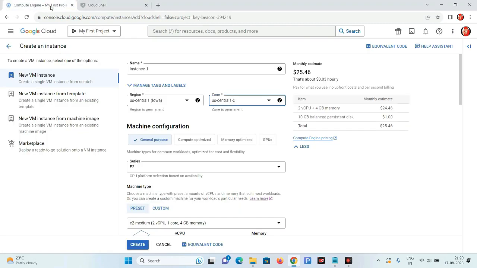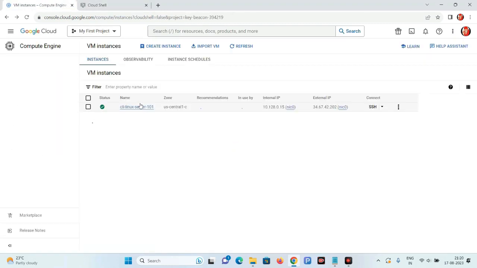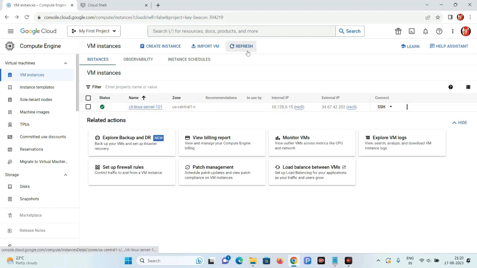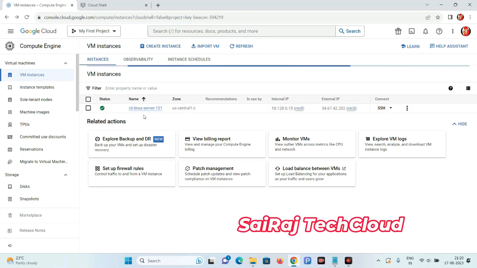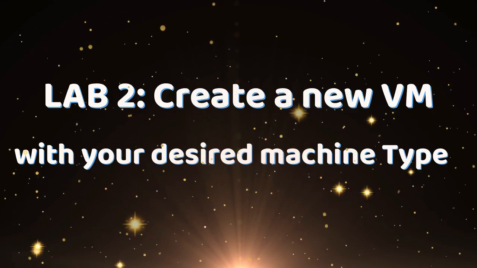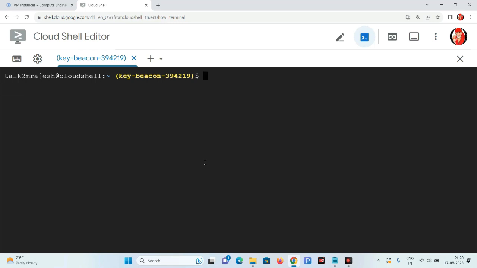Guys, let's go back to the Compute Engine console portal, and as you can see here, the first new Linux server, CLI Linux server 101, is successfully created. Then guys, similarly, I'll show you multiple ways how to create a Linux server based on your customer requirement.